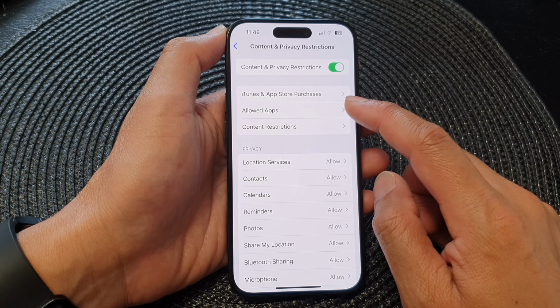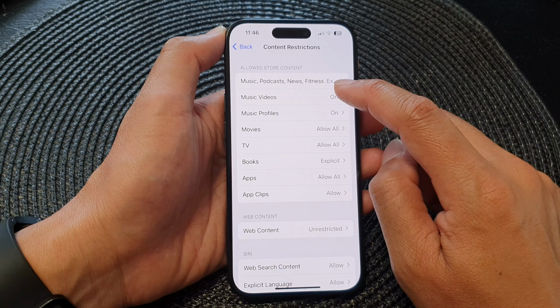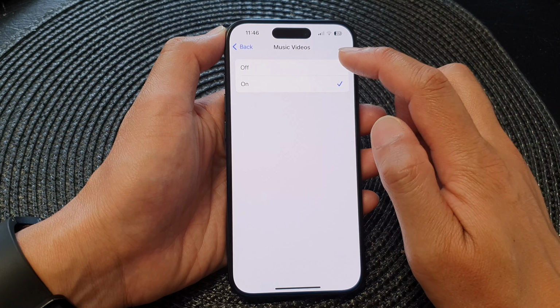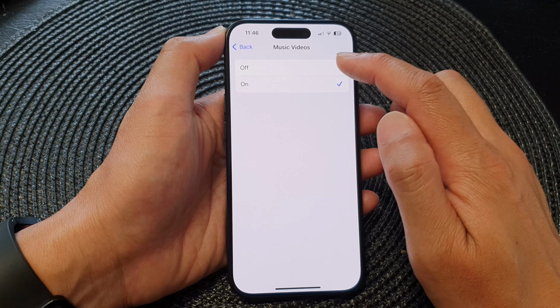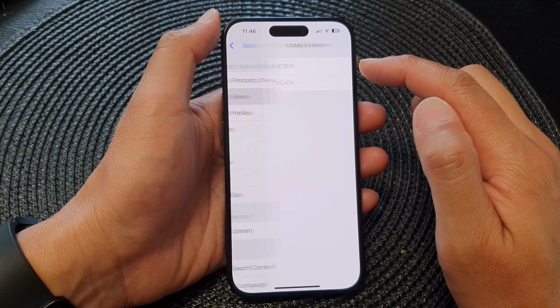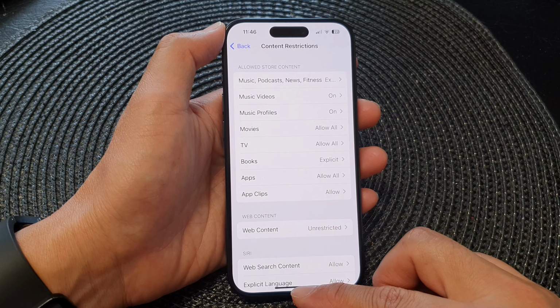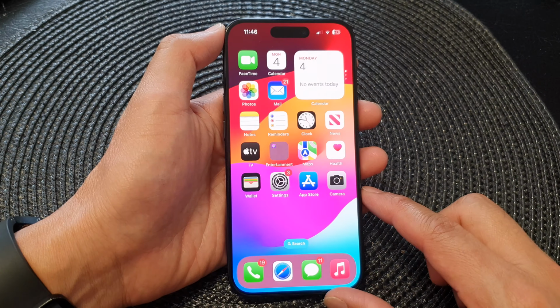In here, tap on content restrictions, then tap on music videos. From this menu, you can select off or on. Select between the two options to allow or don't allow music videos. And that's it. Finally, you can swipe up to go back to the home screen.